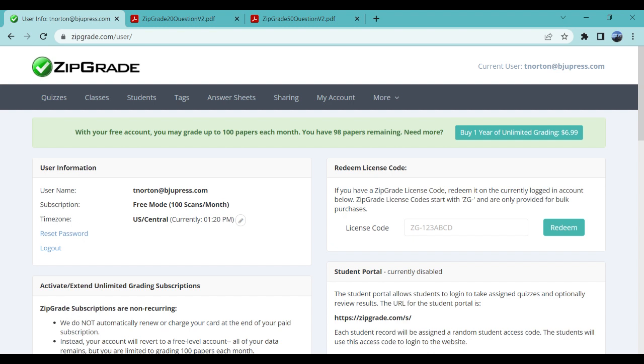Today, I want to show you a tool called ZipGrade. ZipGrade allows you to make and print off multiple choice answer sheets for your students. They can use those to fill in their answers, and then you can actually grade those using an app on your smartphone. So you can download from either the Android or iOS app stores an app that will actually allow you to grade those using your camera.